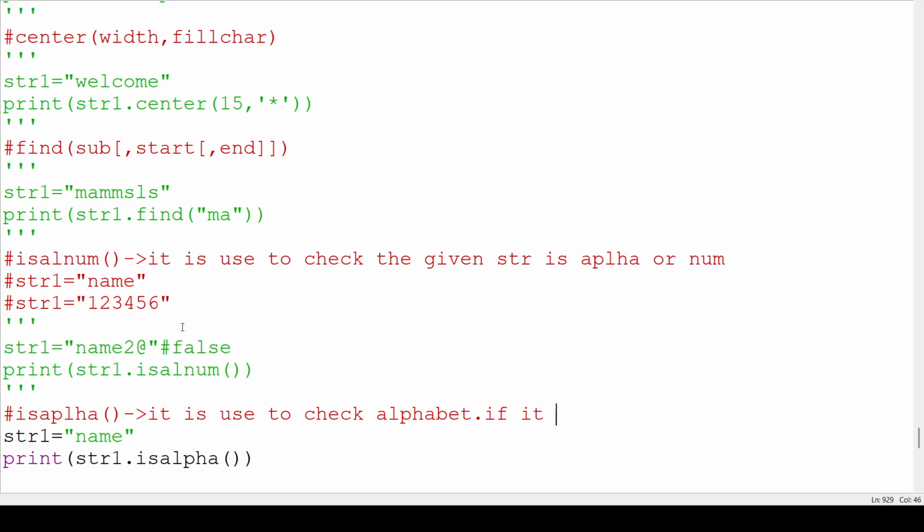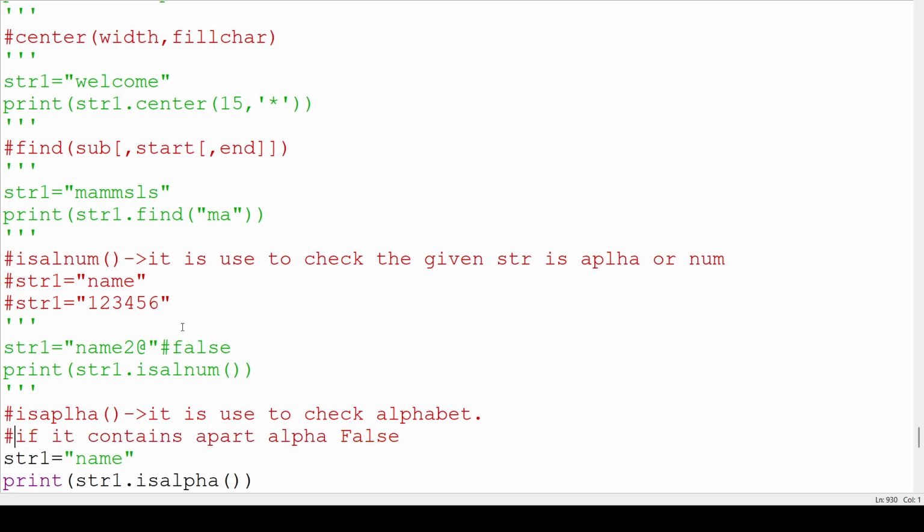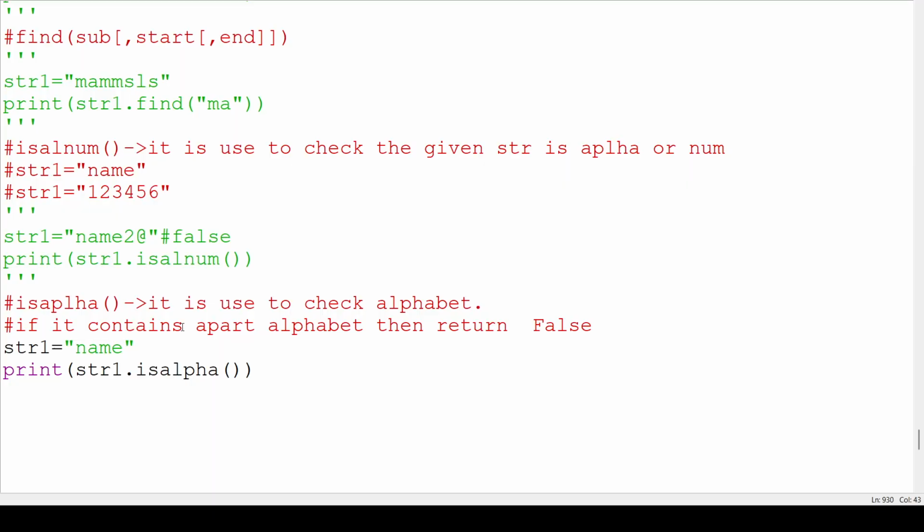If it contains anything apart from alphabet, then it will be false. The next line I will make this. Okay, if it contains anything apart from alphabet, then return false. Okay, done.